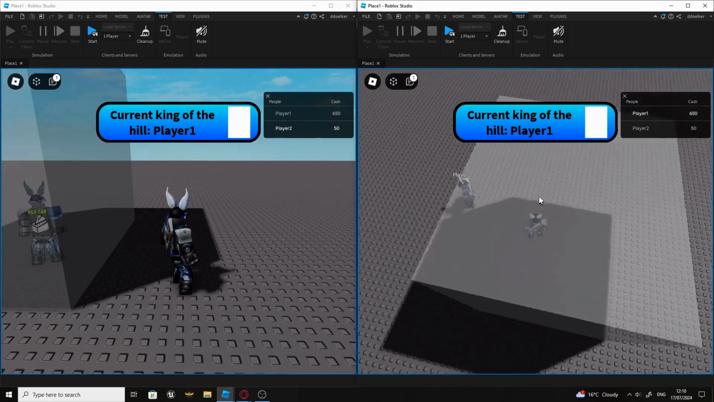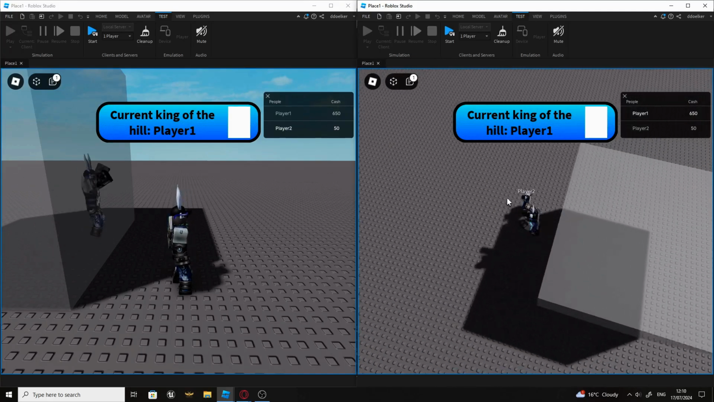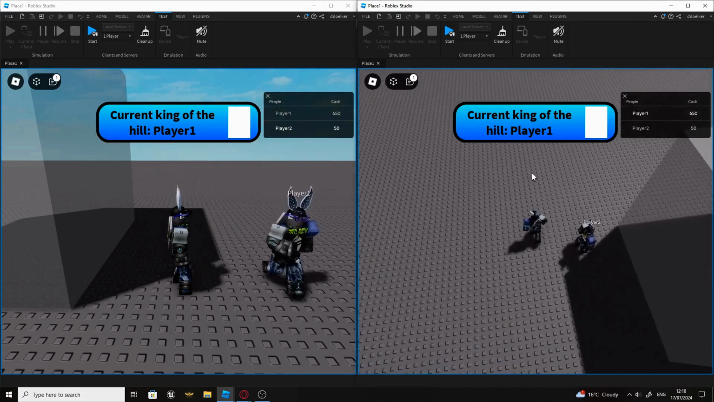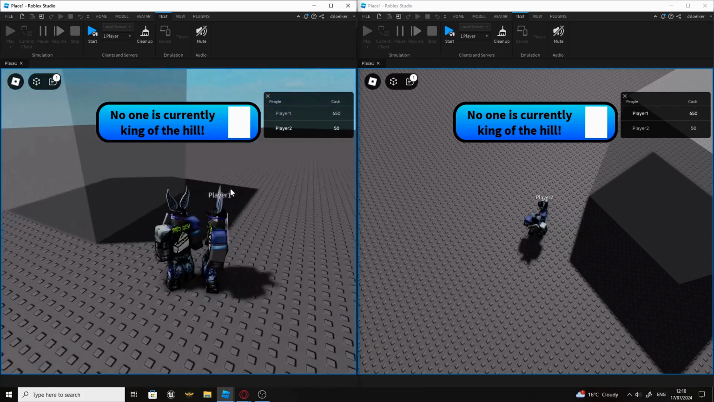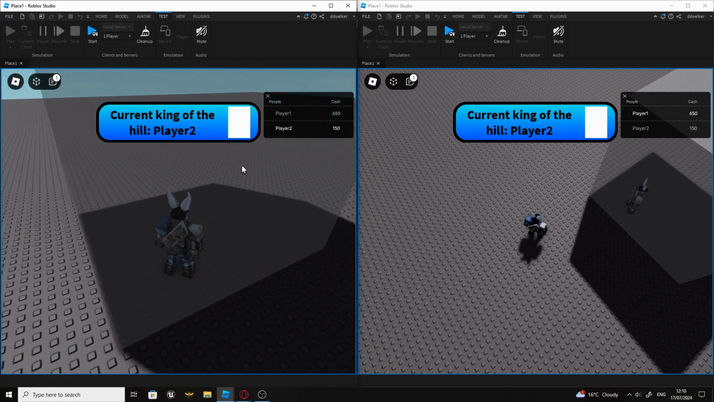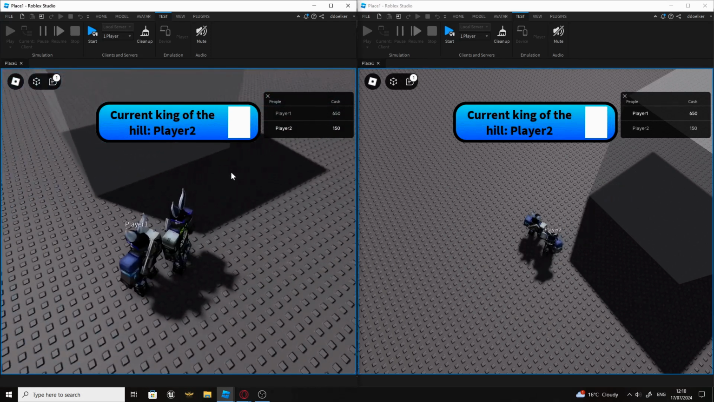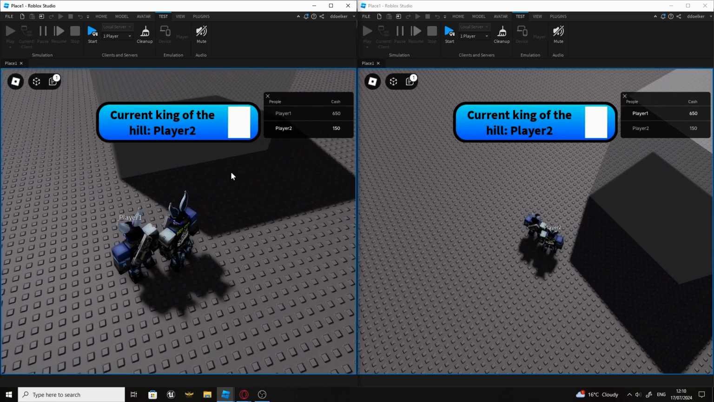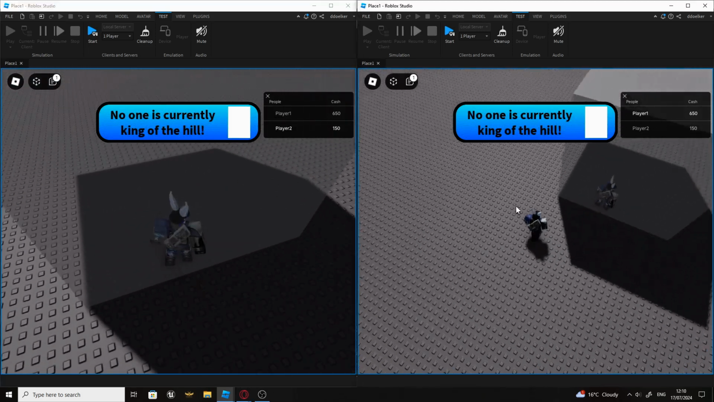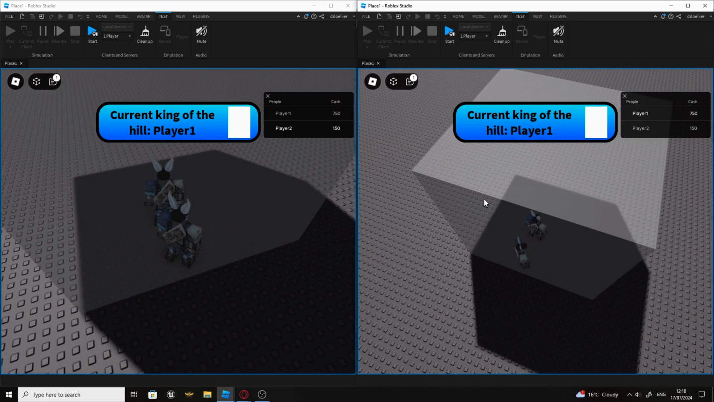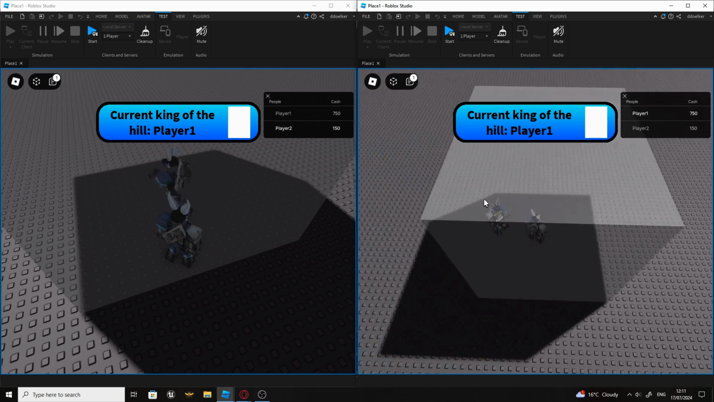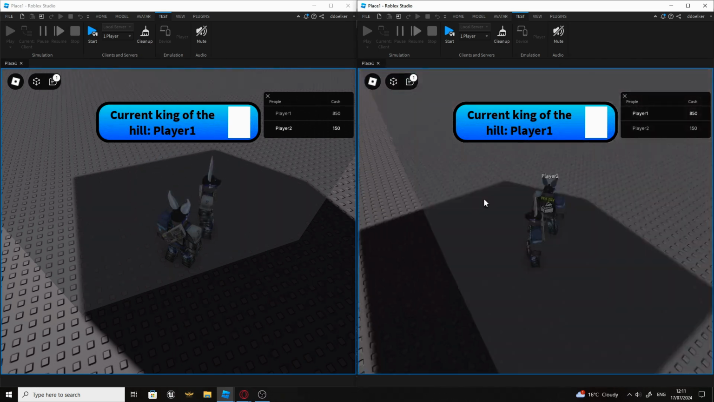I'm currently getting money, and it says that I'm the king of the hill. Let's say if I step out, after 5 seconds it should change to nobody's currently king of the hill. Now let's say if player 2 walks into here, it says player 2 is currently king of the hill, and that will also go away again. But now if both players go into here, it is going to decide. Oh, it says player 1 is currently king of the hill, so it only works for one person at a time. Perfect.